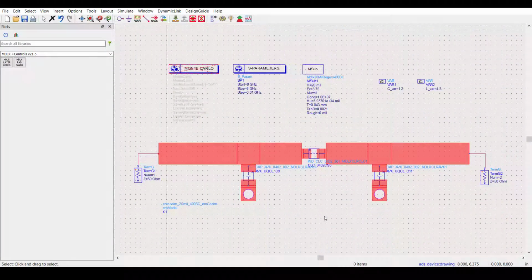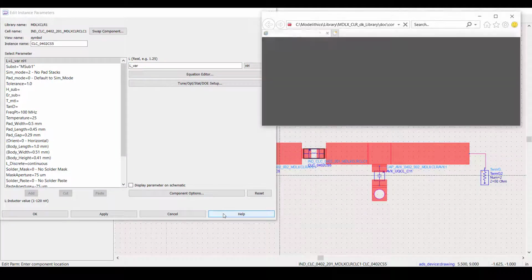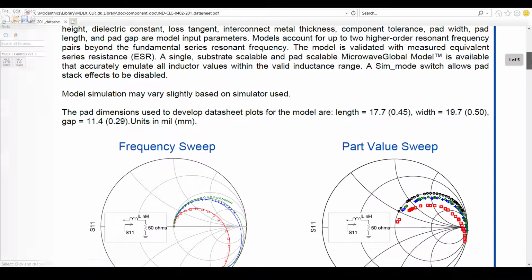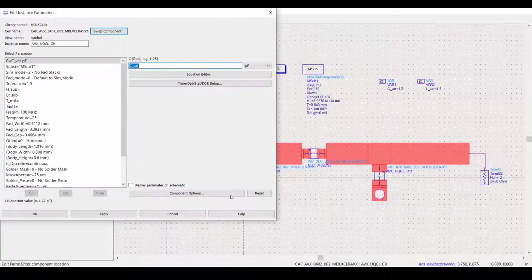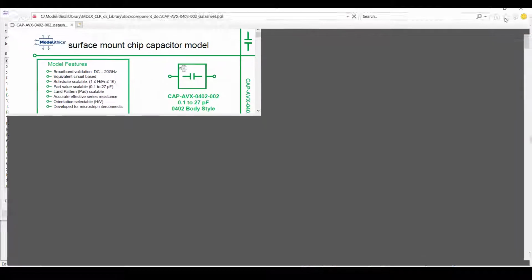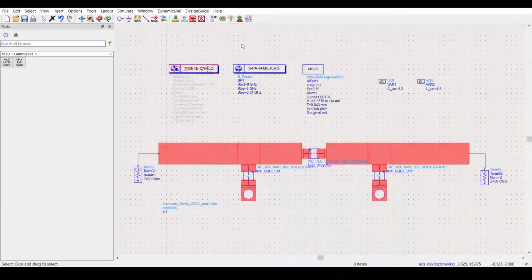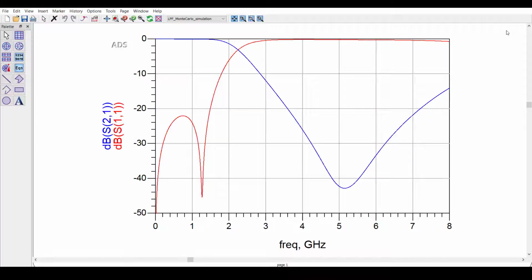Let's continue by looking at a simple low-pass filter that consists of a series inductor and 2 shunt capacitors. For the inductor, we have a microwave global model for the Coilcraft 0402CS series. For the capacitors, we have microwave global models for the AVX UQCL series. Here are the simulated S parameters of this filter.